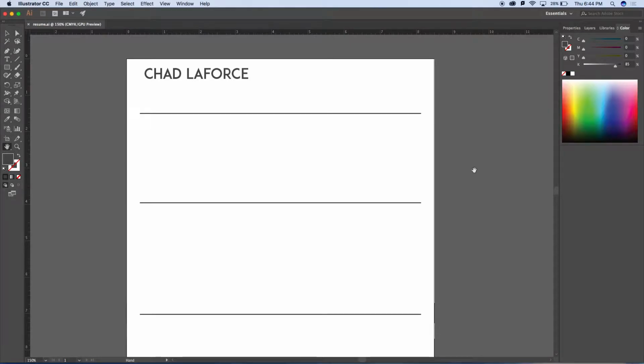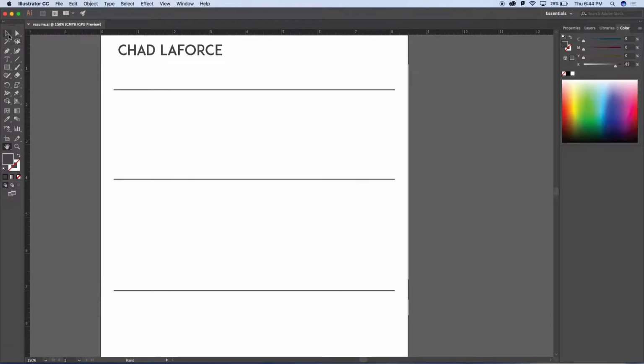A lot of designers aren't doing that anymore. They're using an 88, 85% gray. I'm going to do the same thing for these strokes here. And I'm just doing this so you can see where you can go change color.